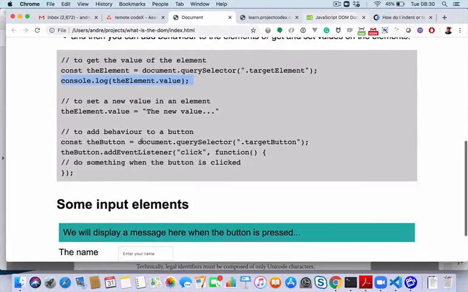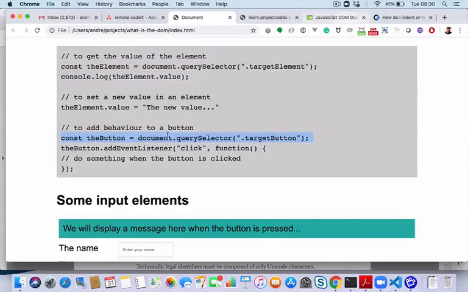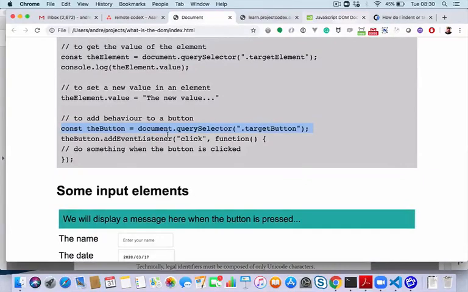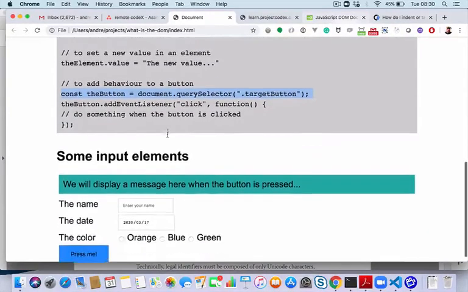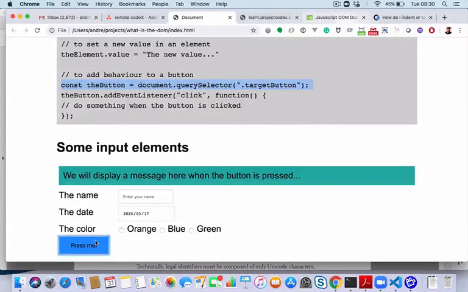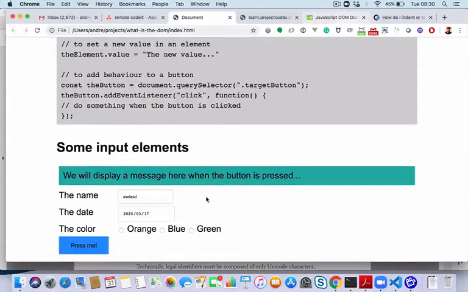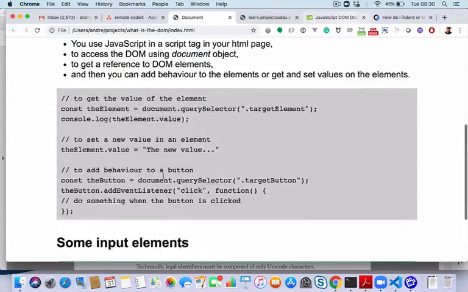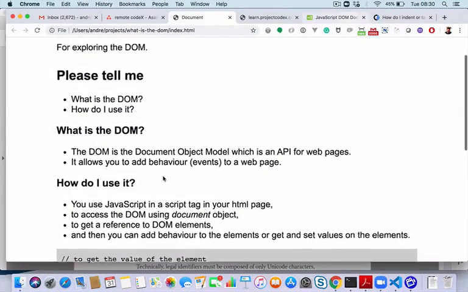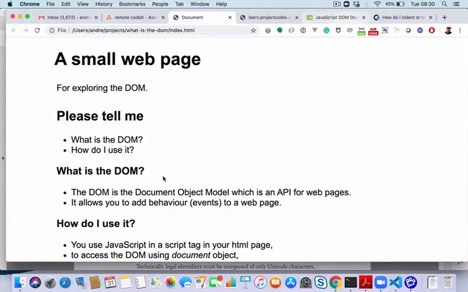What we can also do is get a reference to a button, and then we can add an event listener to a button. So looking at this little web page here at the bottom, if I press this button, nothing happens. And if I type some values in here and press the button, nothing happens. What we ultimately would like to do is, when I press this button, whatever I've entered here, we want that to display here.